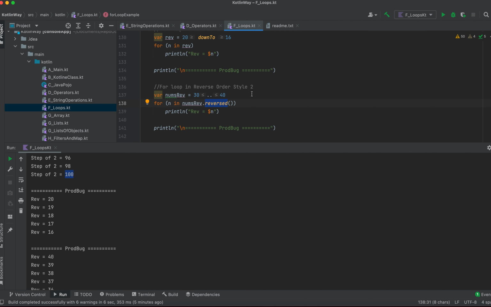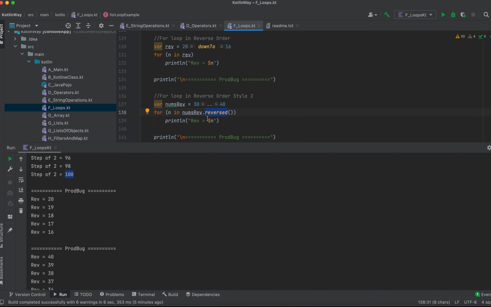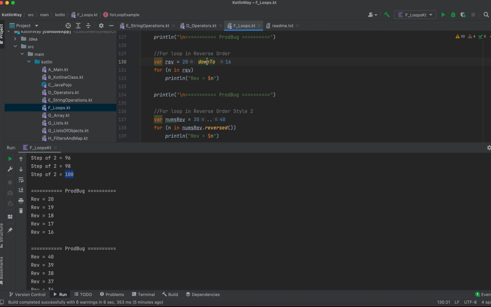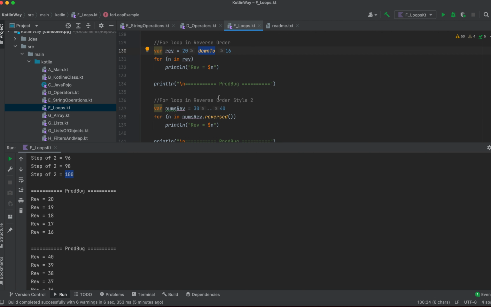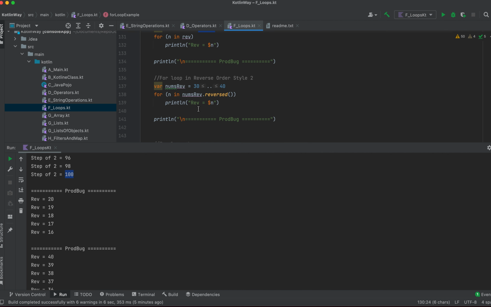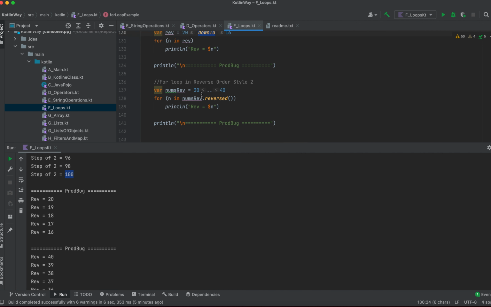So it's up to you. If you are comfortable using the reversed keyword, you can use reversed. Otherwise, you can use the downTo keyword. It's up to you, but I am showing both examples. Here it will print in the reverse order, and both the limits will be included.